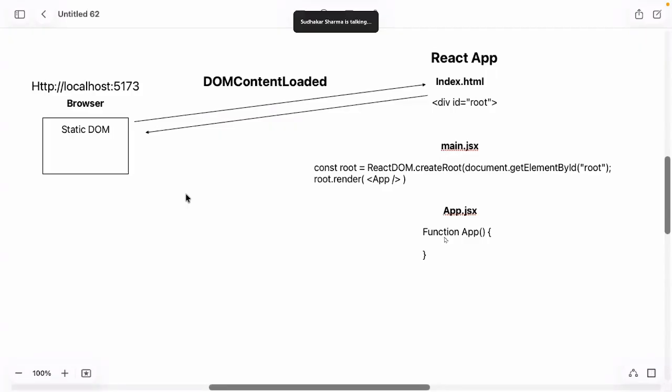Suppose you are using some JavaScript in HTML, where first the HTML will load, and after that, JavaScript will load. That means first the static DOM will load. After loading the static DOM, the main will load. This main will make the static DOM into dynamic. It will take control of the static DOM and convert the static into dynamic. Dynamic means now it starts responding to us.